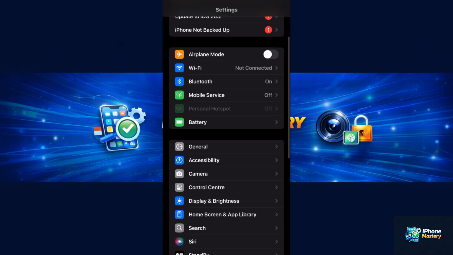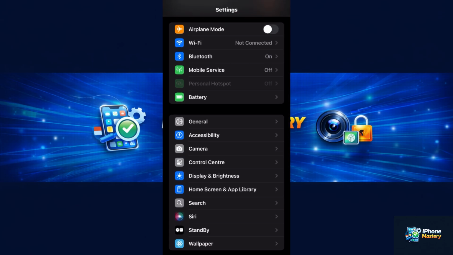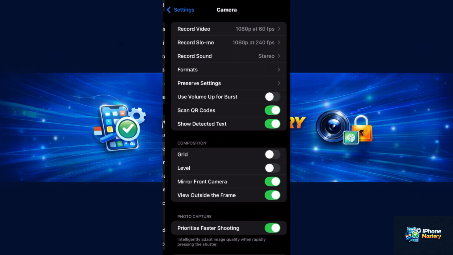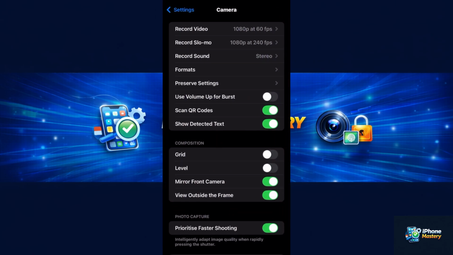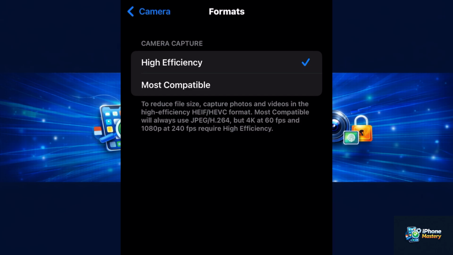I want you to scroll down and tap on camera. So let's tap on camera here. Once you tap on camera, it is going to take you to the camera settings on your device. What I want you to focus on here is the formats. I want you to tap on formats here. Formats is going to load up another page for you.